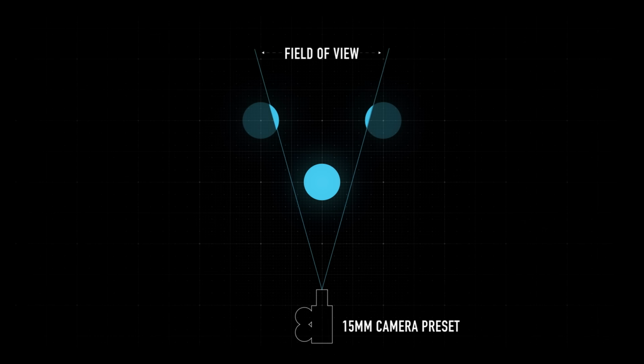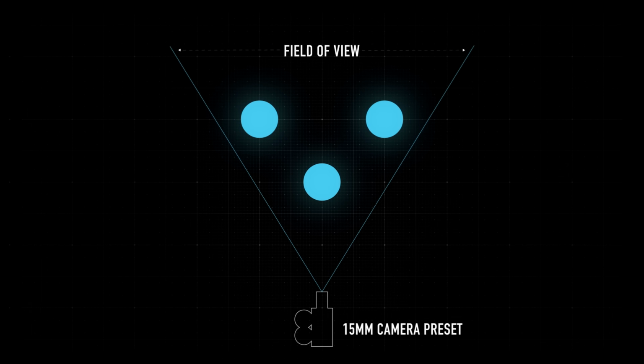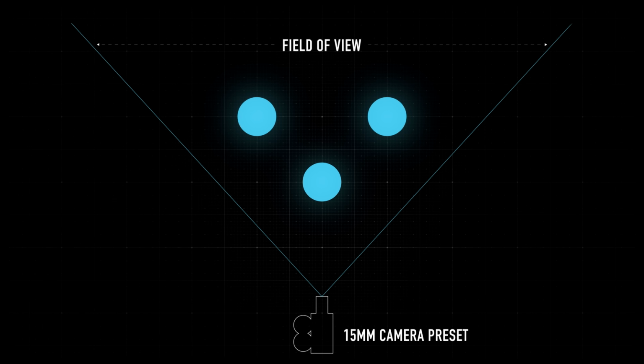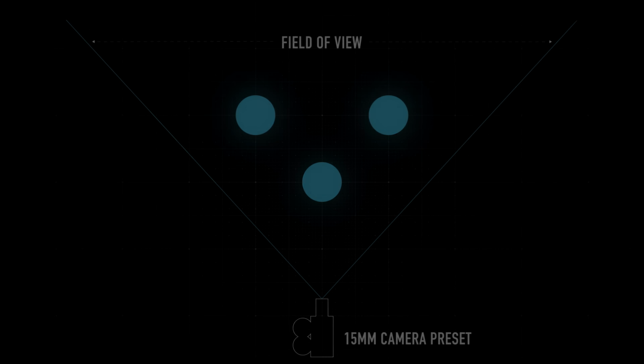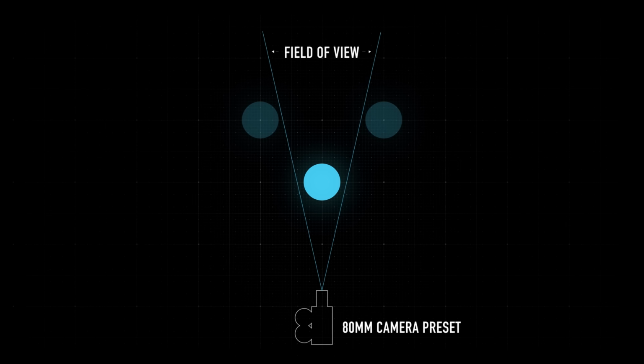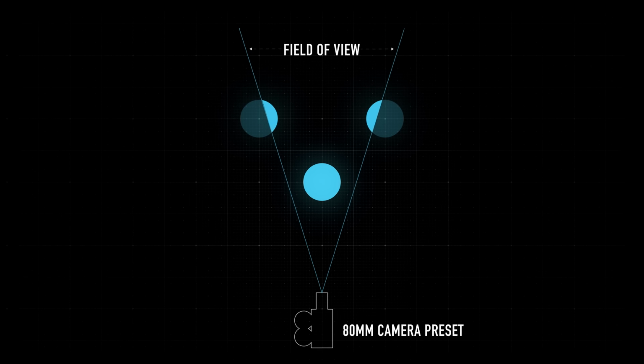Each camera preset has different variables. For example, the 15mm preset has a very wide field of view, whereas the 80mm preset has a very narrow field of view.